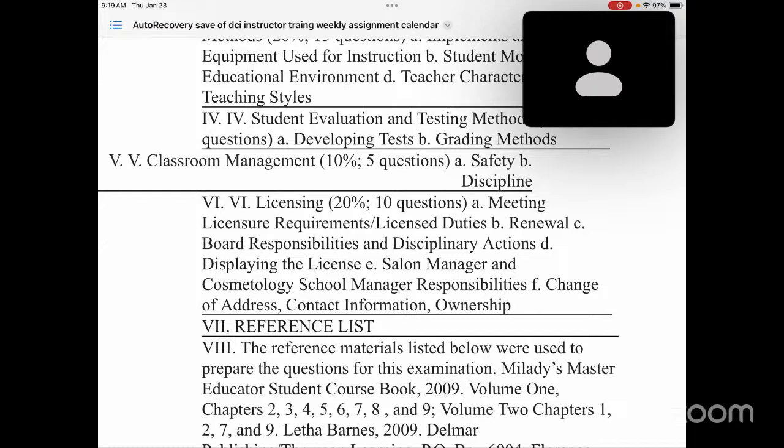Renewal, when does the license renew? For schools, every year by September the 1st. For everybody else, it's every other year. All right, every other year. For salons, every year. Okay, salons, spas, barbershops, every year. Okay.